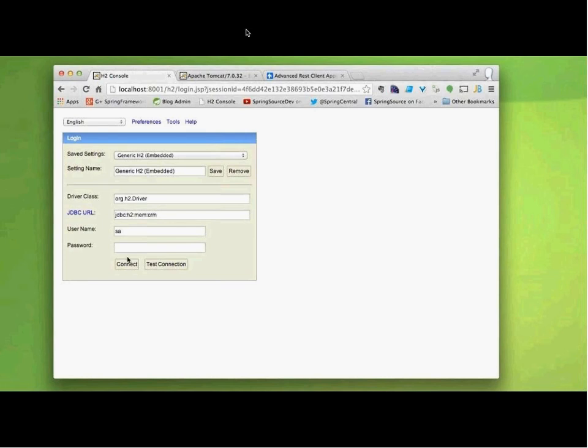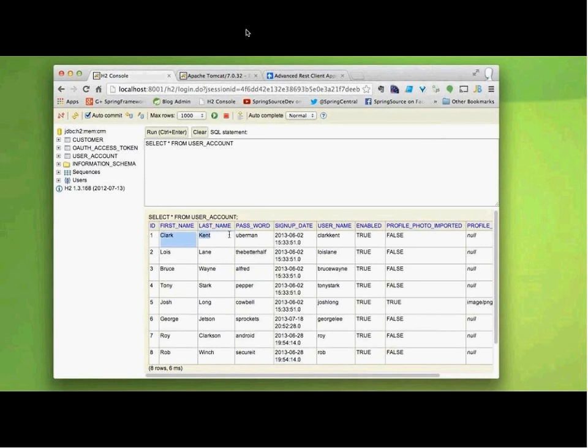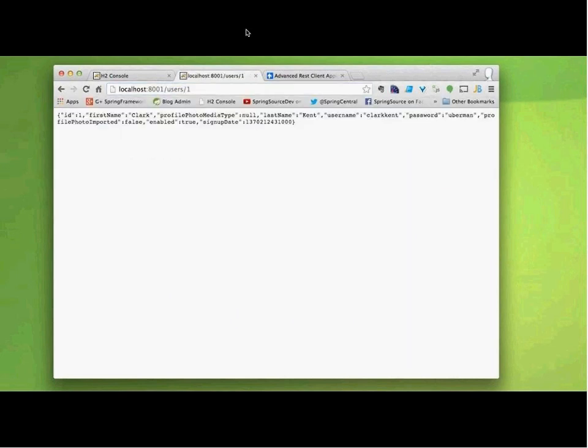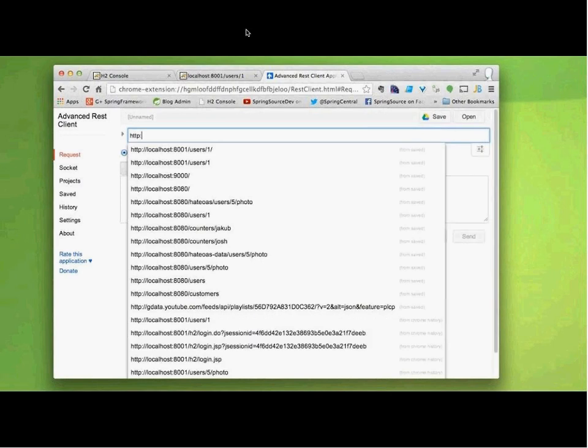Now, here's an example of a RESTful service that I built that is backed by a user account table. This is just fictitious, nonsensical sort of data. I'm going to go to the users/1 endpoint. You can see it's a JSON representation of that data that's coming back.